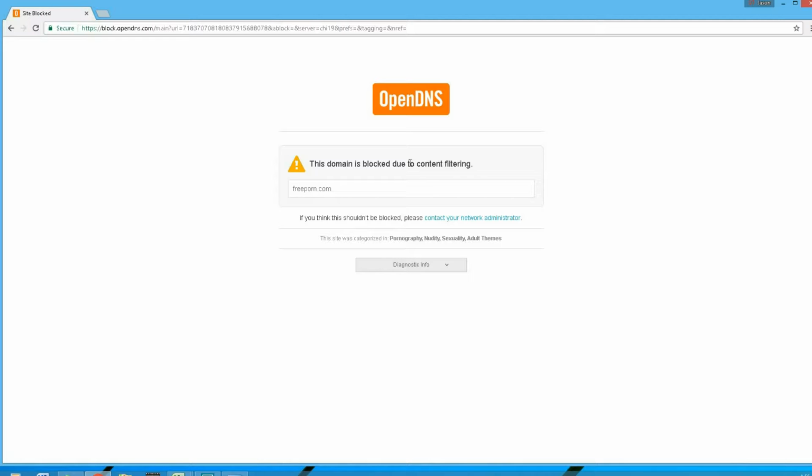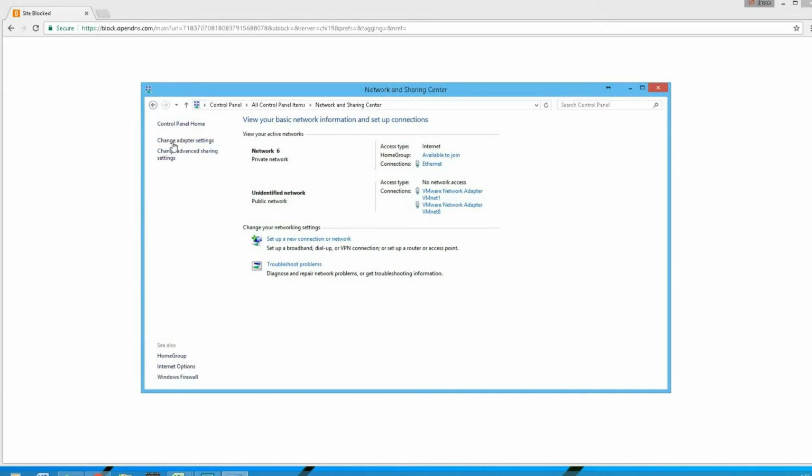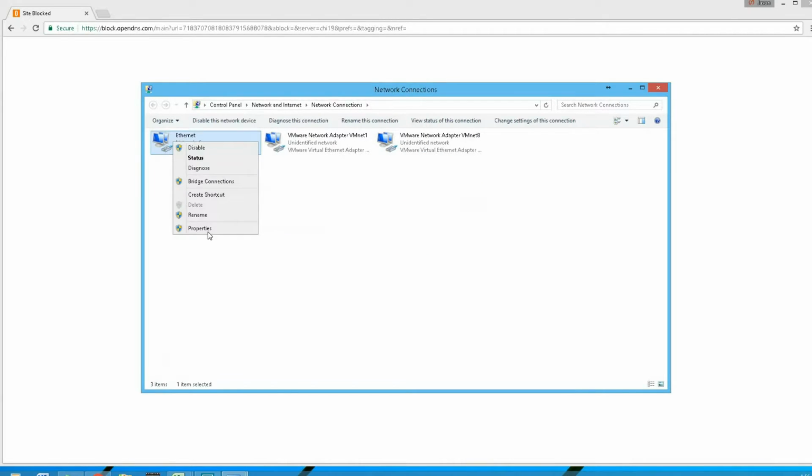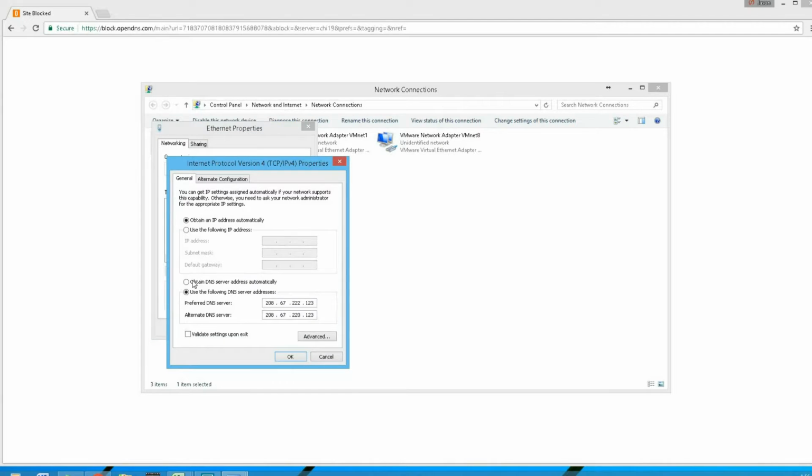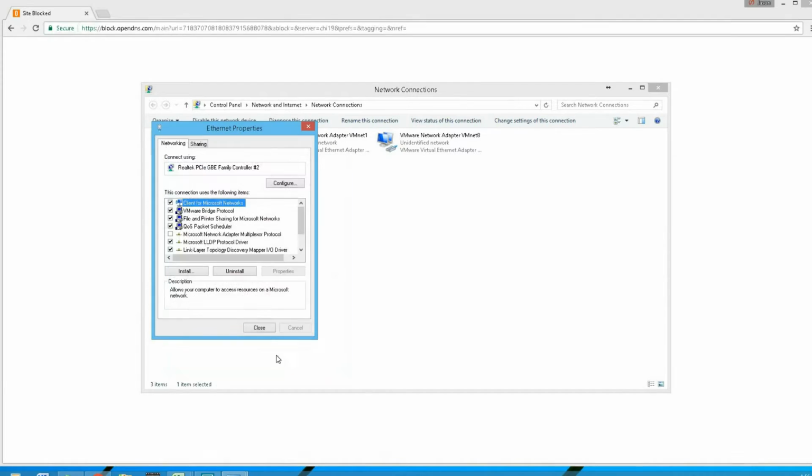Now I should note, if you ever want to turn this off, like maybe it's blocking a website that you actually want to visit, again, all we have to do is come back here and change the adapter settings, click on properties, and where we've seen those numbers, all we have to do is come right back here to obtain DNS server automatically and hit OK. And it's going to take you back to those original settings where OpenDNS is not filtering that stuff out. And the next thing we're going to do here, I'm going to show you how to do some advanced settings.